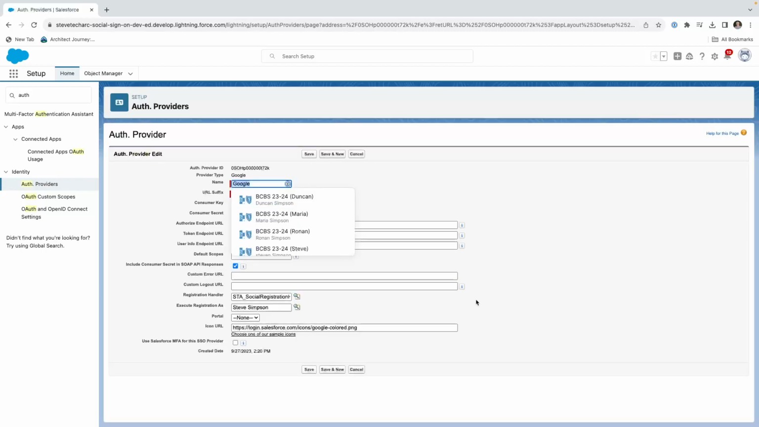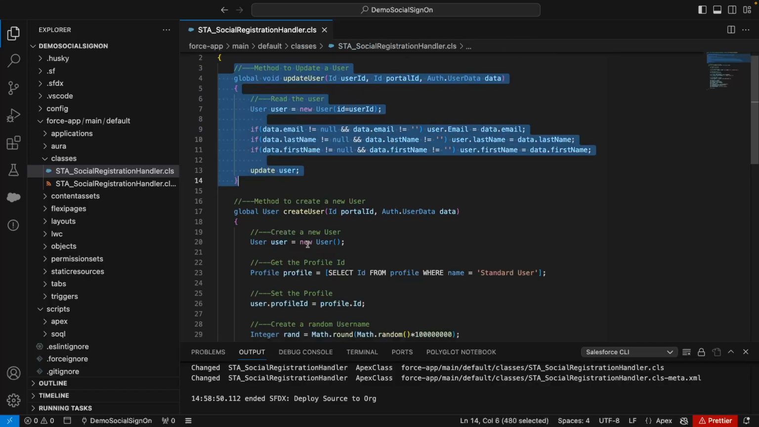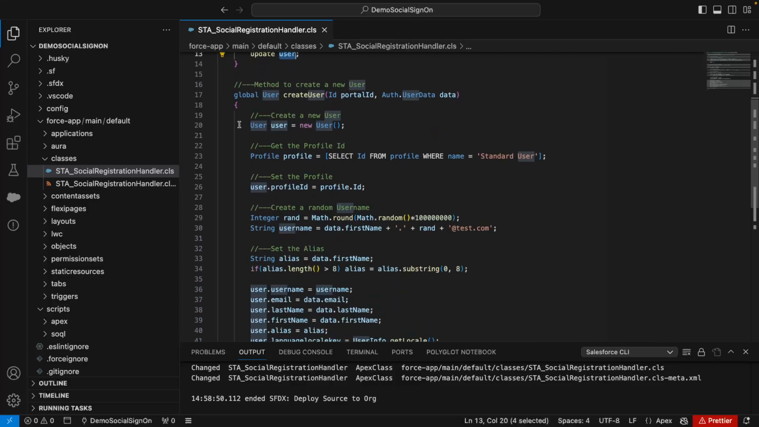Now there's one more thing you need to do, and you need to choose a registration handler. I'm going to show you the registration handler that I created. So here in my code, I have a STA social registration handler. It overrides two methods, the update user and the create user. In the update user, we're going to pull the user by the user ID. We're going to then transfer the email, last name, and first name, and then update the user coming in from the auth user data. On a create user, it's going to create a new user and select a standard user profile. Again, this is not a complete solution, just a basic one.